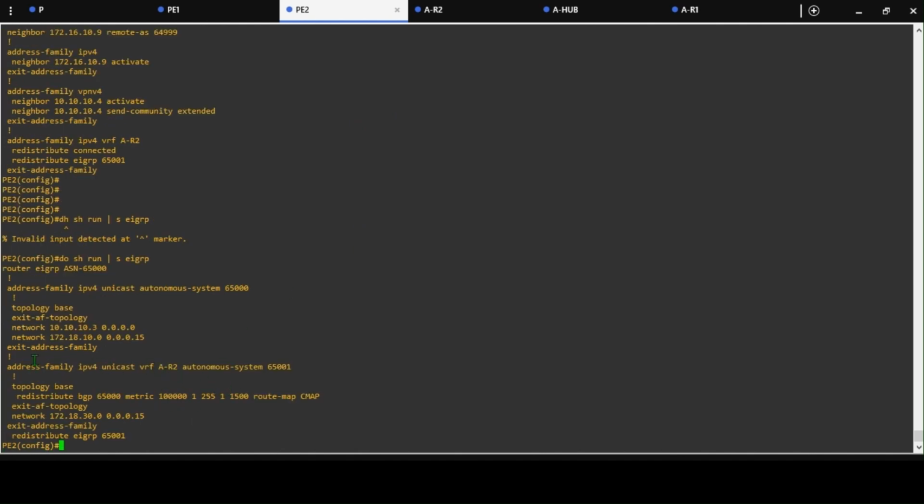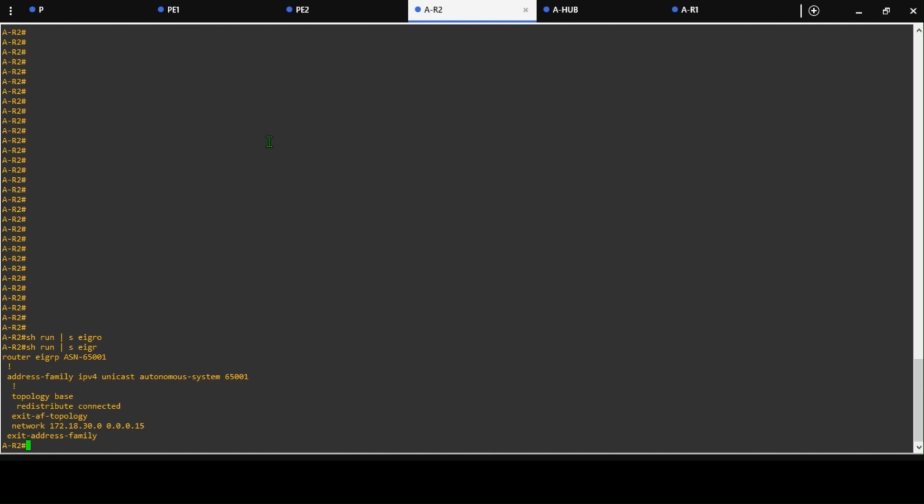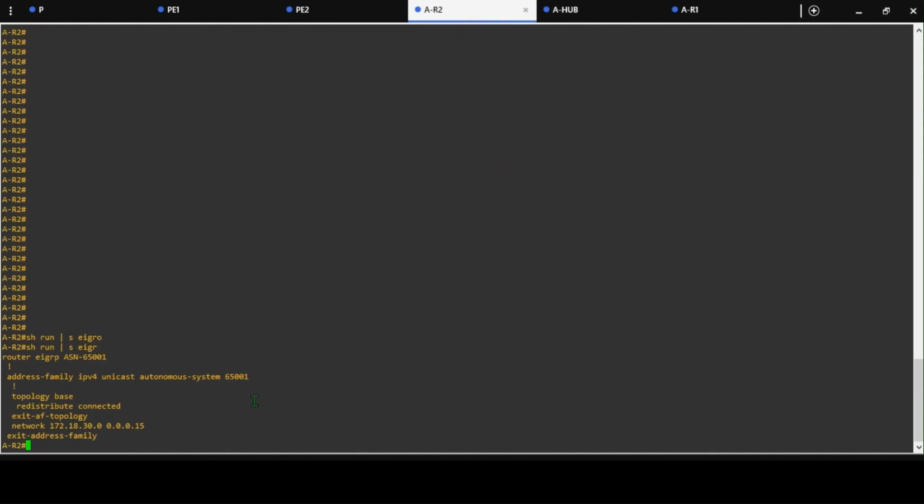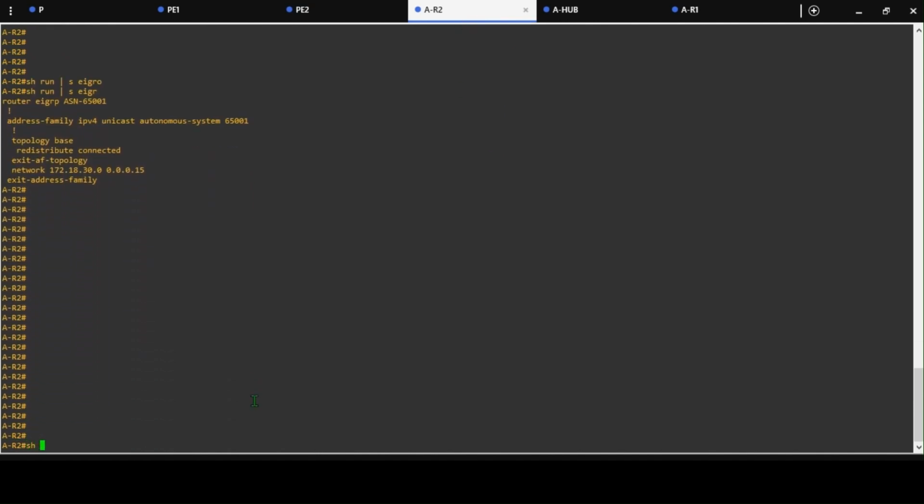And if I say show run section EIGRP, remember I did a VRF autonomous system here. Address family IPv4 unicast VRF, A branch 2, at this point 6501. So that is the one I'm supposed to redistribute, not the main ISP autonomous system. So it was the VRF that did EIGRP with this customer route. So it's supposed to be redistributed in this BGP VRF section.